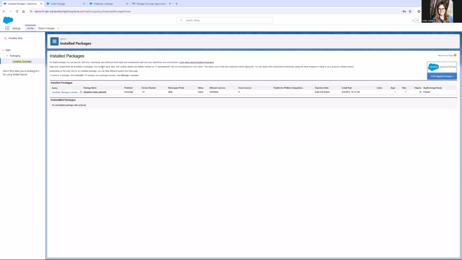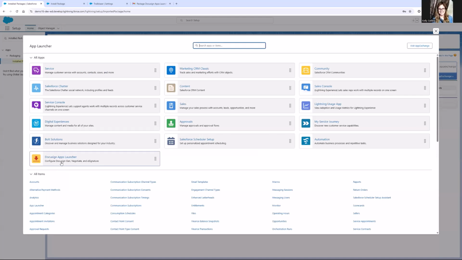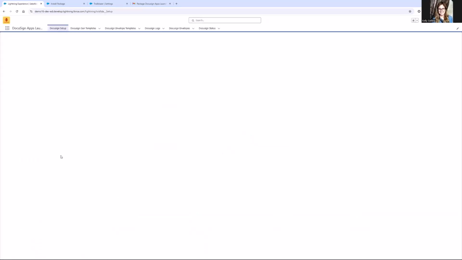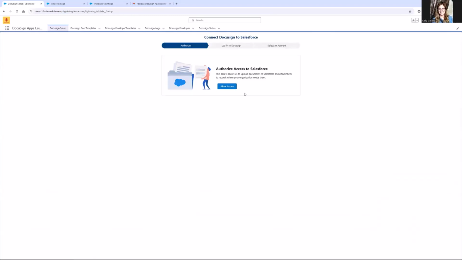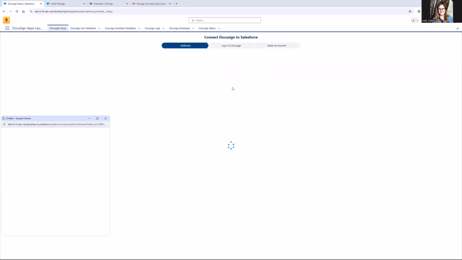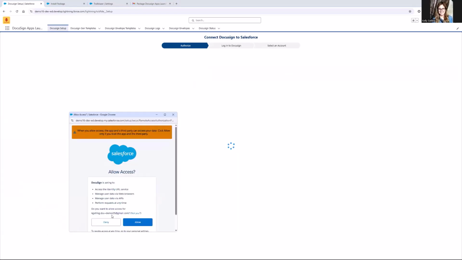Next up, let's connect our Salesforce and DocuSign accounts. From Salesforce, click on the Apps Launcher button and then click View All. From the Salesforce Apps Launcher, click on the DocuSign Apps Launcher tile, which has now been installed as part of the package. The Connect DocuSign to Salesforce screen loads. Select Allow Access, and then you may have to log into your Salesforce account. Otherwise, just confirm that this is you and then click Allow.